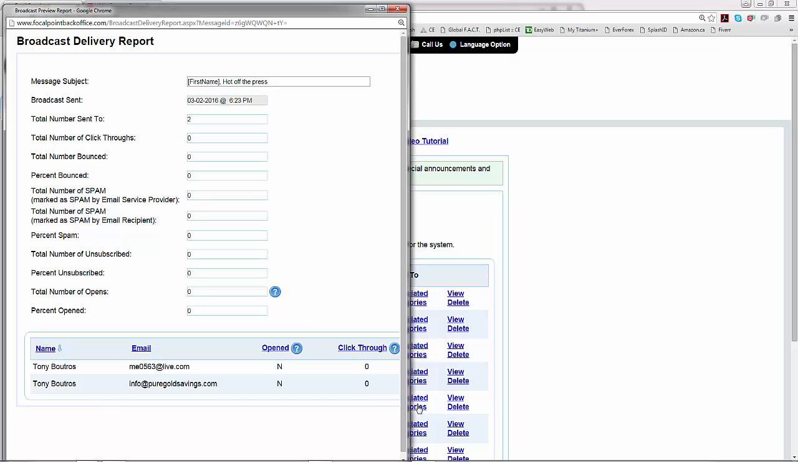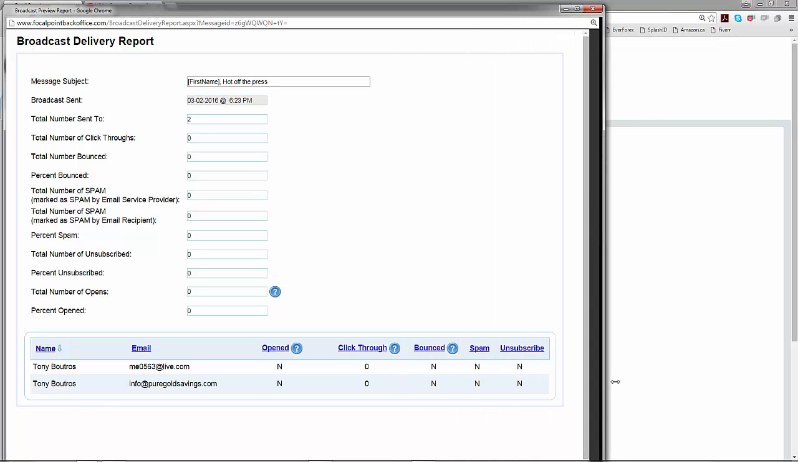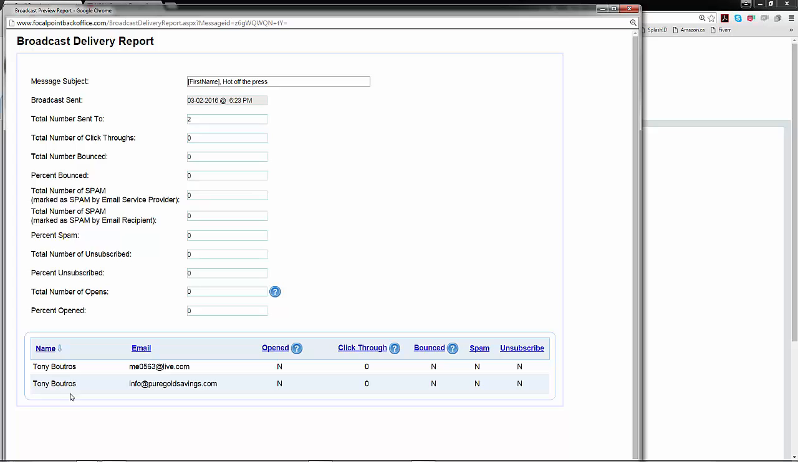Now down here it lists actually the people, all your recipients, the people who received it. As you can see, both of them were sent to me, and opened, it said none. Now if I did open the email, this will turn into a Y for yes. Click-throughs, if I click either the video or any link in the email, this will go up by 1. Bounced, spam, unsubscribed, same thing as up here except for each recipient. And that's pretty much it.